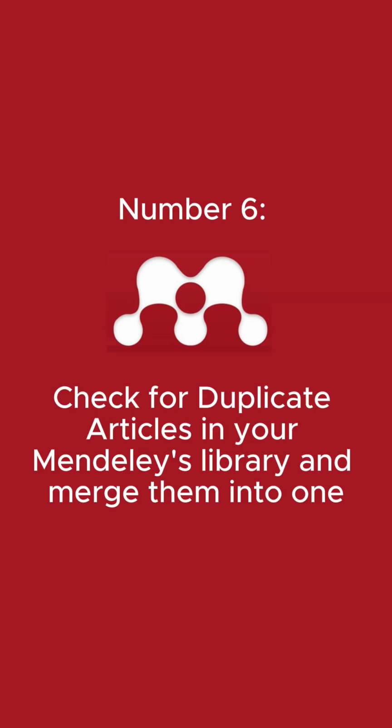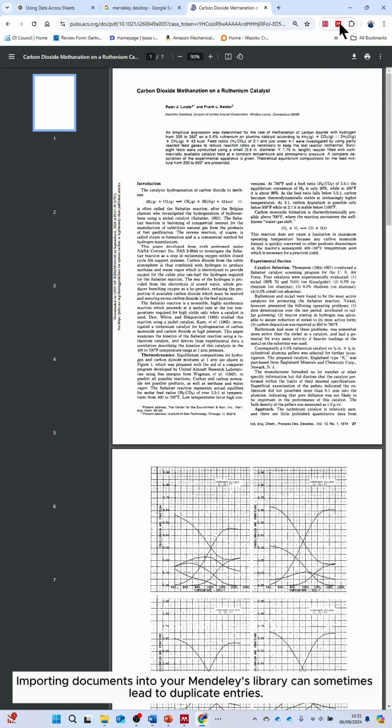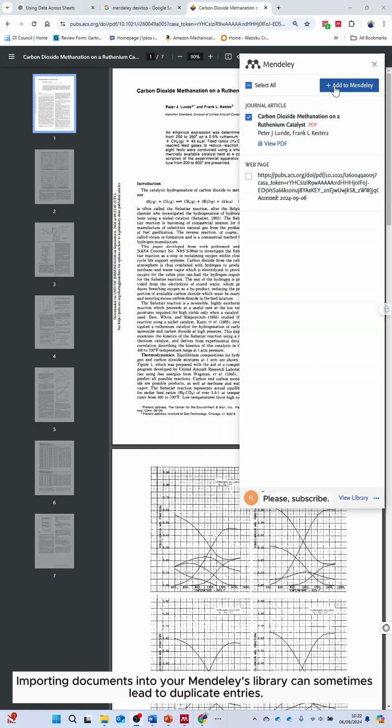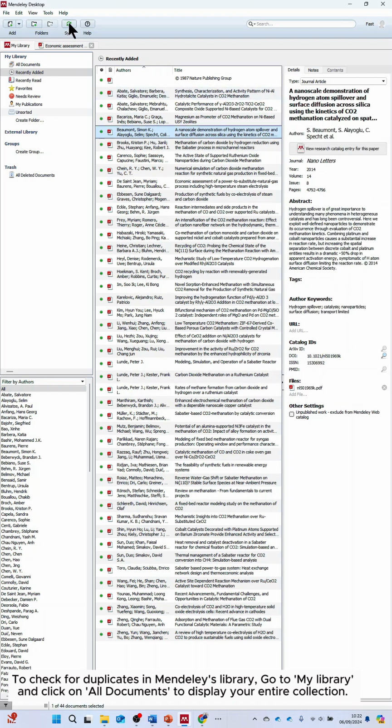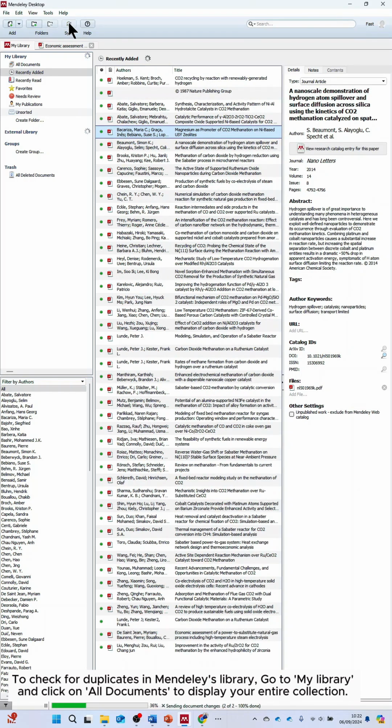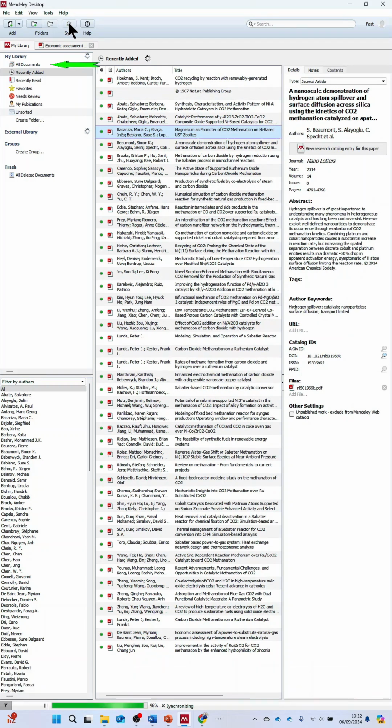Number 6, check for duplicate articles in your Mendeley's library and merge them into one. Importing documents into your Mendeley's library can sometimes lead to duplicate entries. To check for duplicates in Mendeley's library, go to My Library and click on All Documents to display your entire collection.